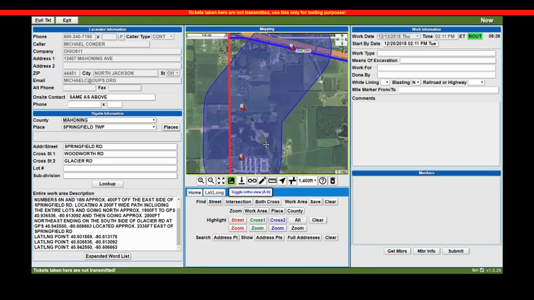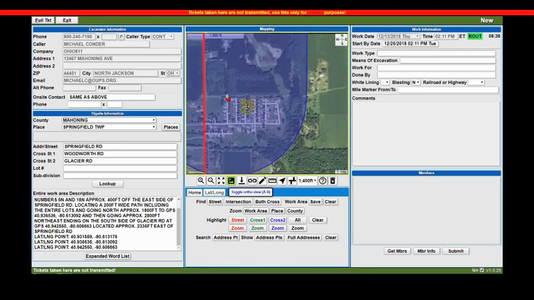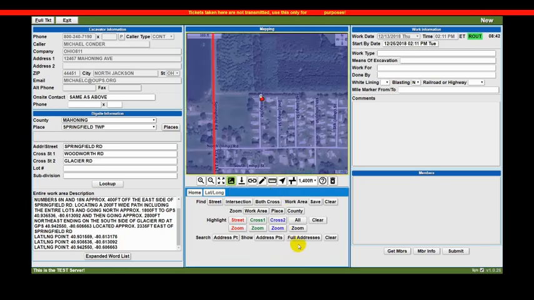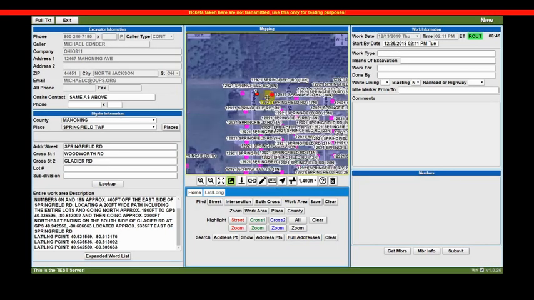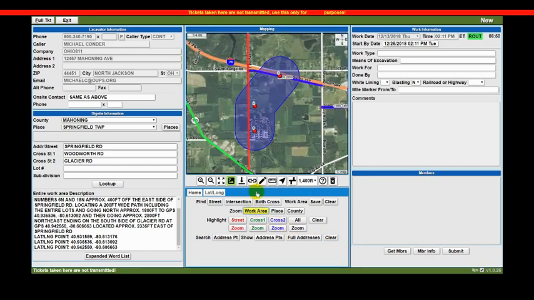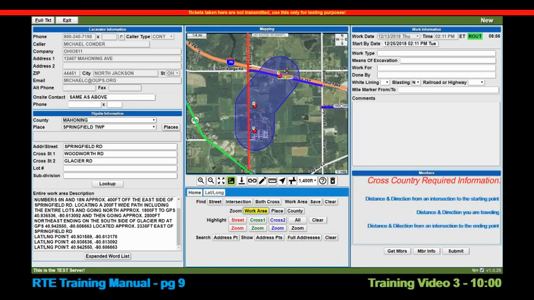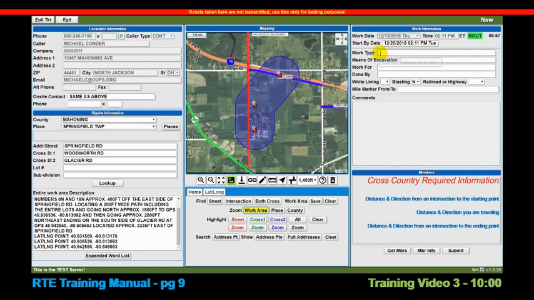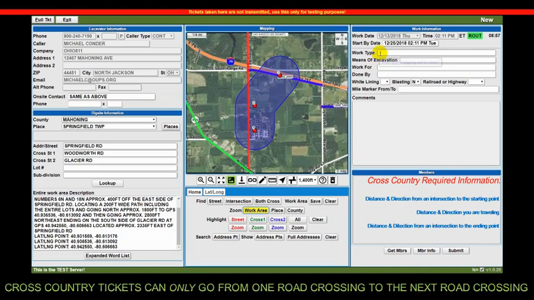Remember to always make sure that your blue notification area covers the entire work area description you have provided. Using our aerial, ruler, and show full addresses tools, we can confirm our description is completely covered with the blue notification area. Remember, when submitting a locate request for cross-country, you must provide the distance and direction from an intersection to the starting point, the distance and direction you are traveling, and the distance and direction from an intersection to the ending point. Note, a single cross-country ticket can only go from one road crossing to the next road crossing.